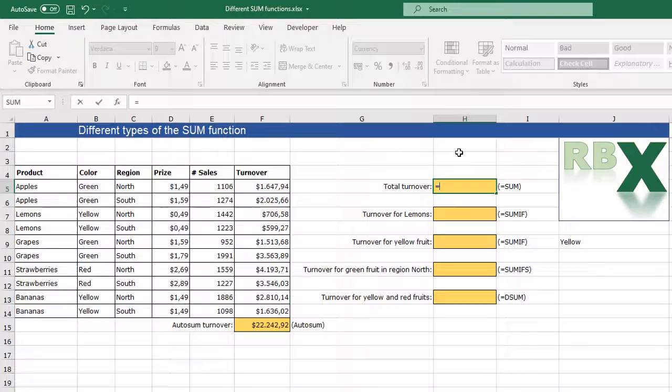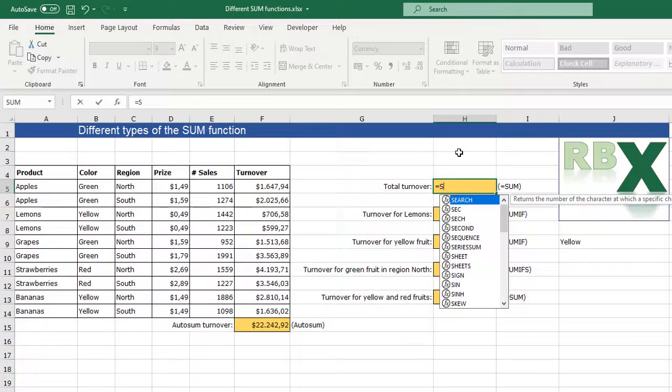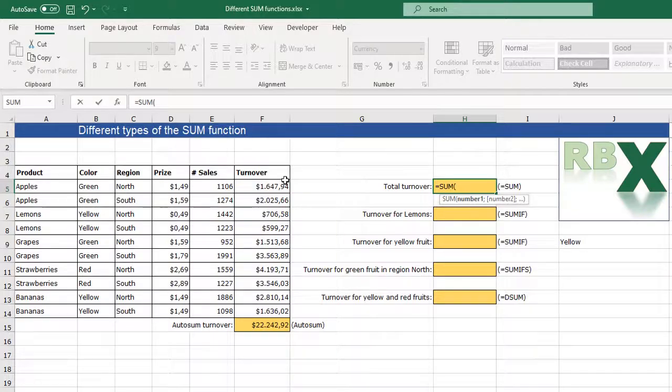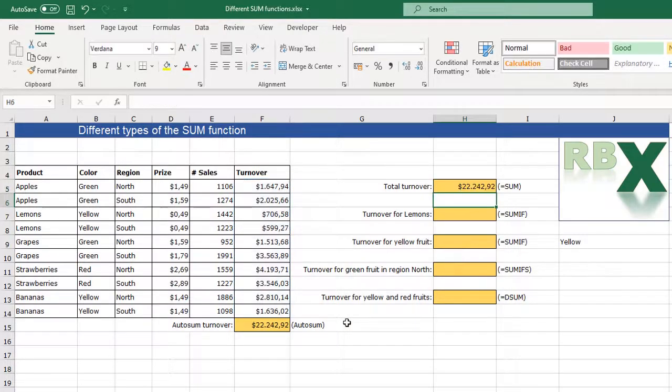We type equal sign and we type sum. We open our function and we just select by hand this range. Be careful not to also select the autosum we earlier made, and then just press enter and there is your result. It's the same as here, but this time we did it by hand.